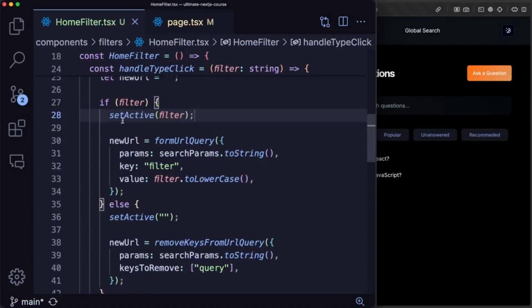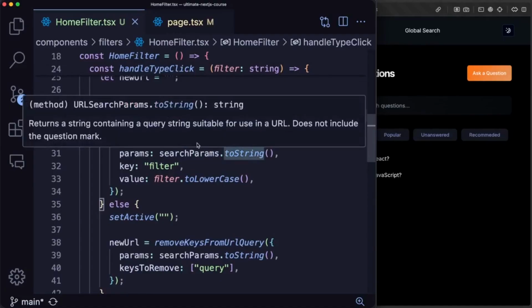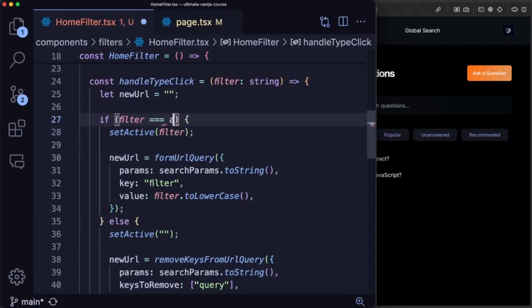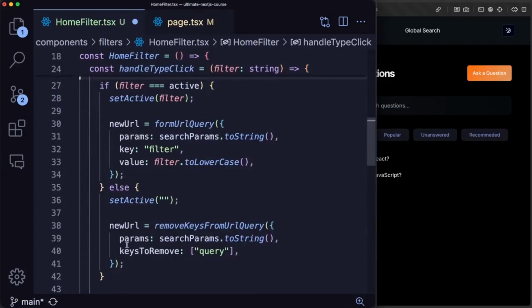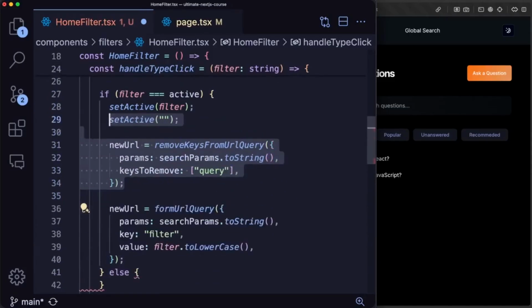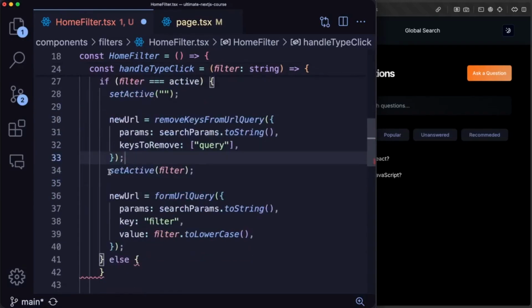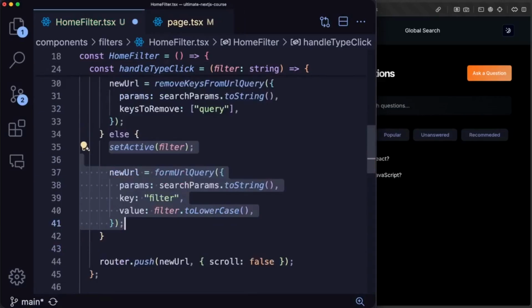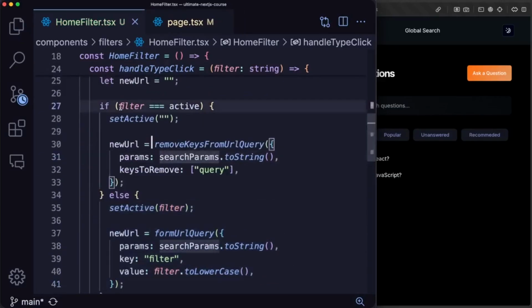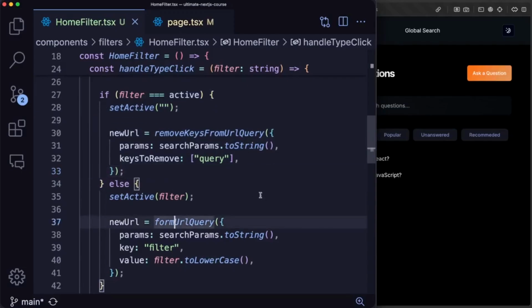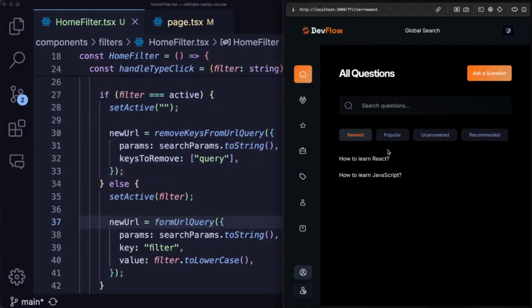You can do it by switching these to if and else statements. First, I'll check if filter is equal to the currently active filter. If it is, then what we can do is clear things up. So I will simply set active to nothing and remove keys from URL query. And then I will put the set active into the else. So if we're not clicking on the current one, that must mean that we're clicking on another one. So we want to turn it on.